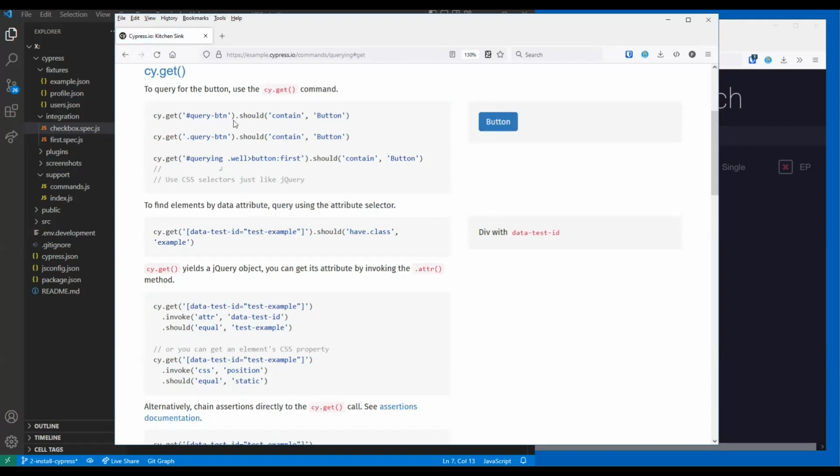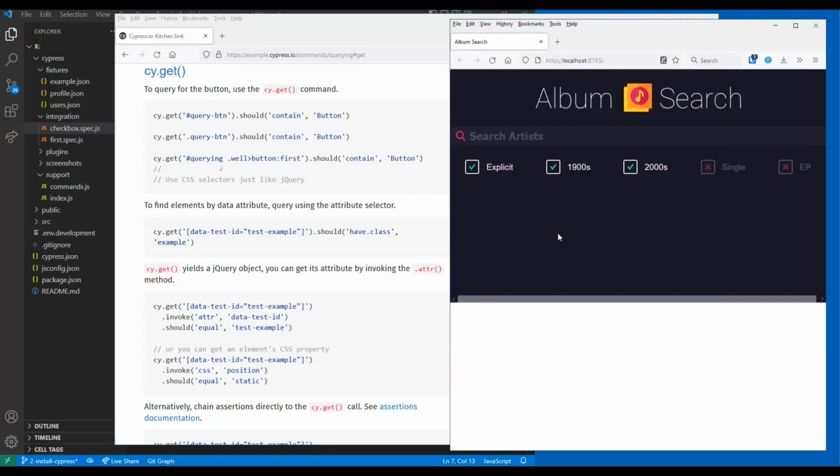And look at this. As it turns out, Cypress uses jQuery under the covers, which is amazing. Who doesn't like jQuery, right? They make it super easy. So yes, we can do jQuery queries to find anything in our DOM with Cypress. So in this case, I'm going to find my checkbox using a jQuery selector. I know it's pretty easy.